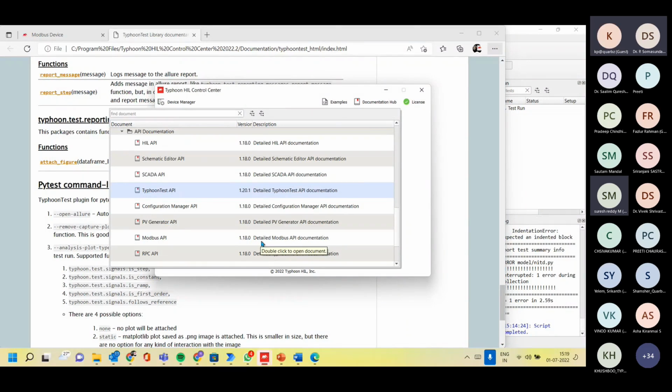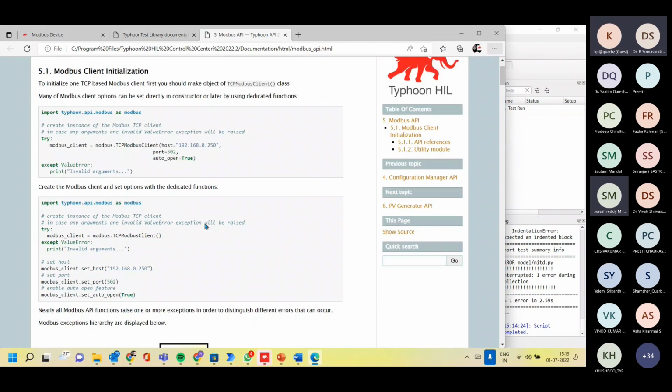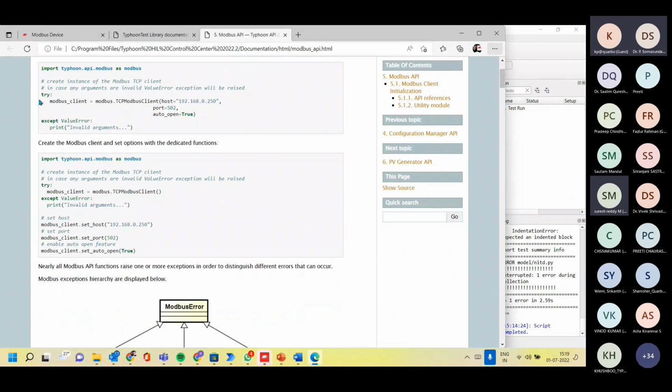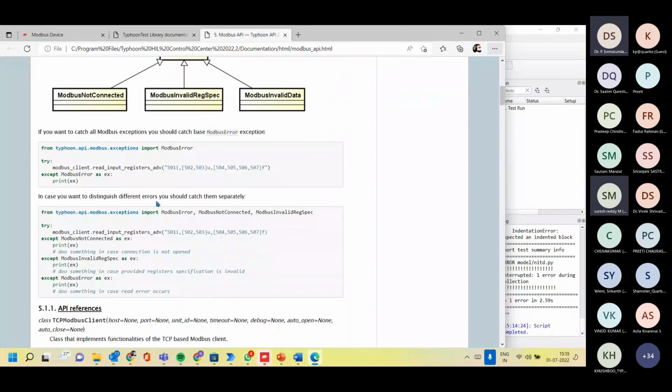If you would like to use the commands, suppose I use this Modbus here. This command, try and accept, we have used in our SCADA. So this is present here also, about the Modbus communication protocol.